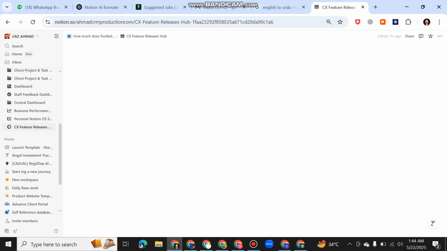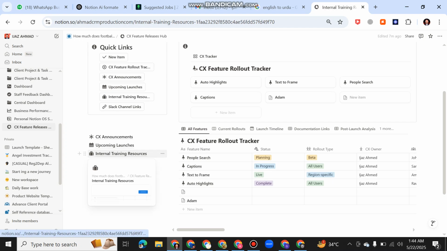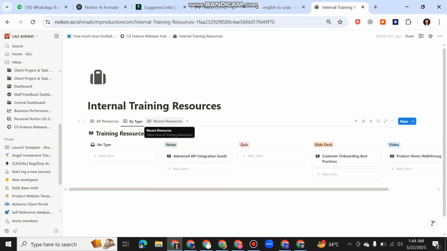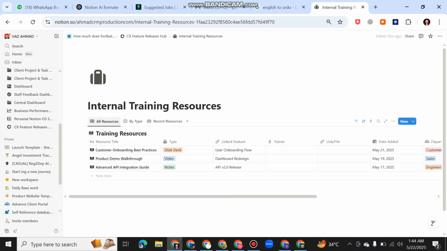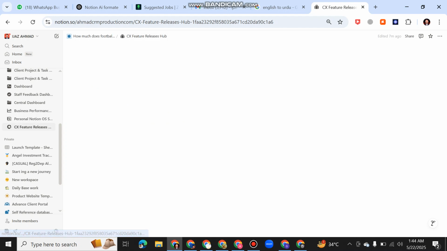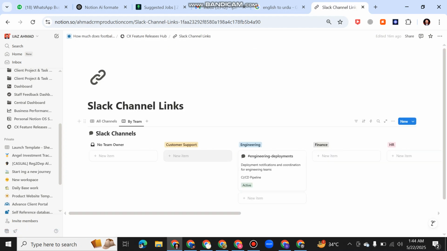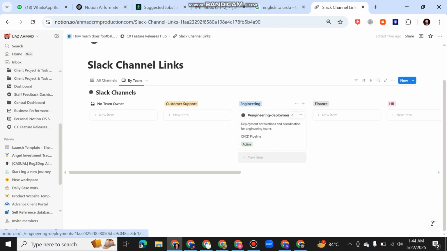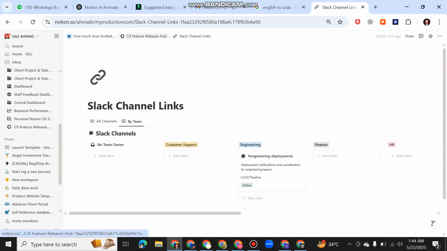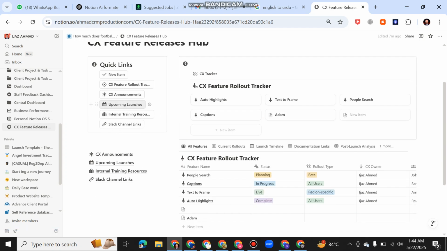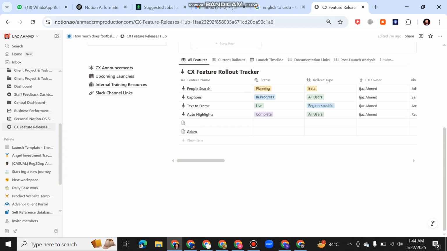Then the next page is internal training resources. You can put items here according to your need in this database, by type, by resources, and so more. And then the fourth and last page is the Slack channel link. Here in this channel link you can put all categories according to your need. And I have added all these pages in quick action, like announcement, upcoming launches, internal Slack, and so more.